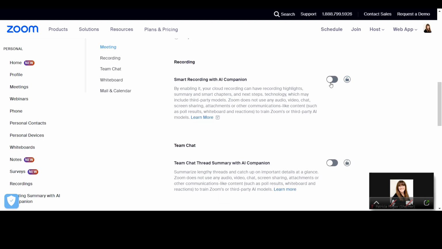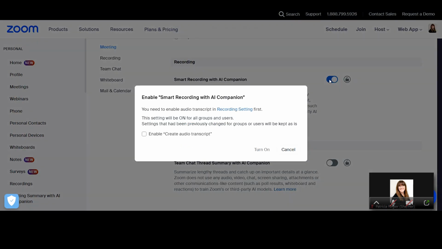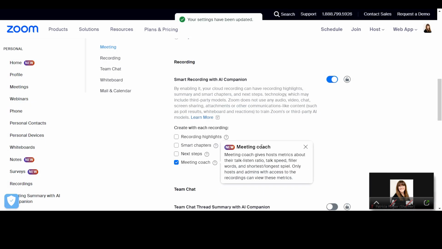Now, this was something that just popped up today when I went in. Smart recording. Your cloud recording can have recording highlights. This is really interesting. And smart chapters. That's really interesting. Audio transcript. So let's just turn on these things. And this looks all great.